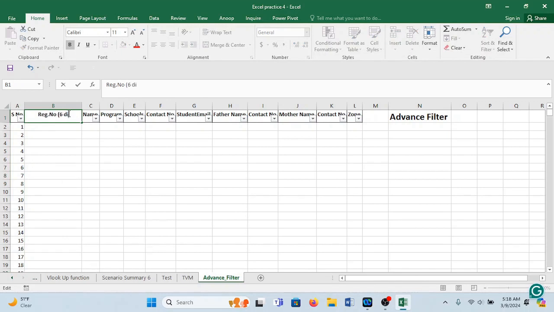Let's say registration number is a 6-digit code given to a student, and in order to bring in this element of uniqueness, let's create these values randomly rather than giving them some value ourselves. Registration number is a 6-digit code, so we'll use the RANDBETWEEN function.